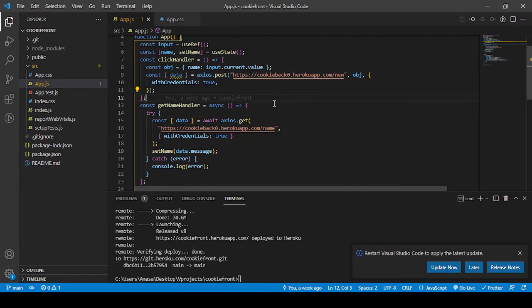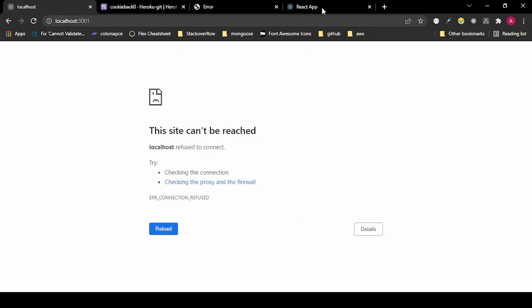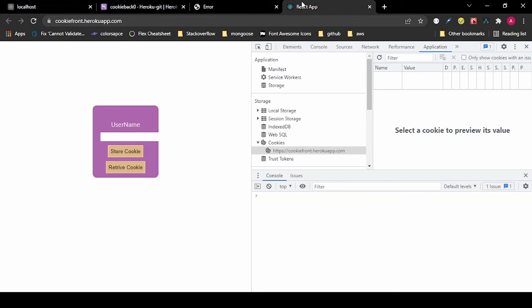So I just shipped the new code to Heroku. Upon successful deployment, both the front end and the back end application have been pushed to Heroku. So we'll simply reload this, and now let's test out everything in deployment. Say John Doe, store cookie, then retrieve cookie.